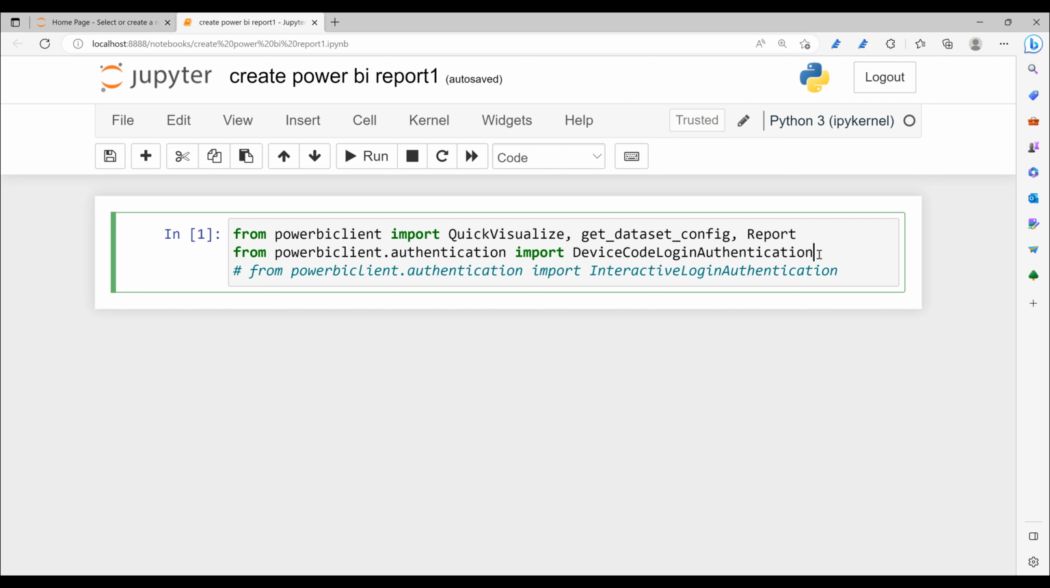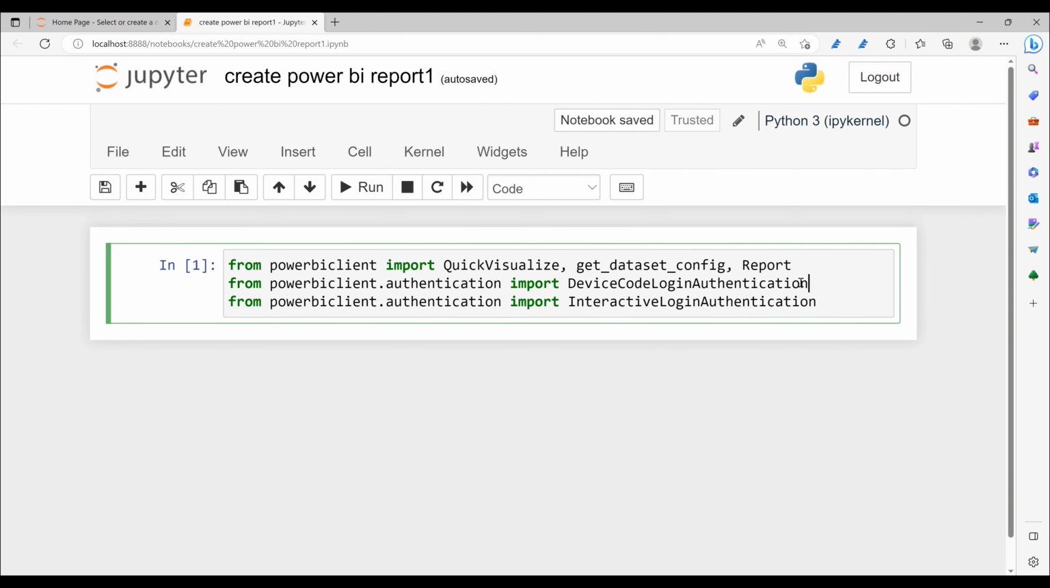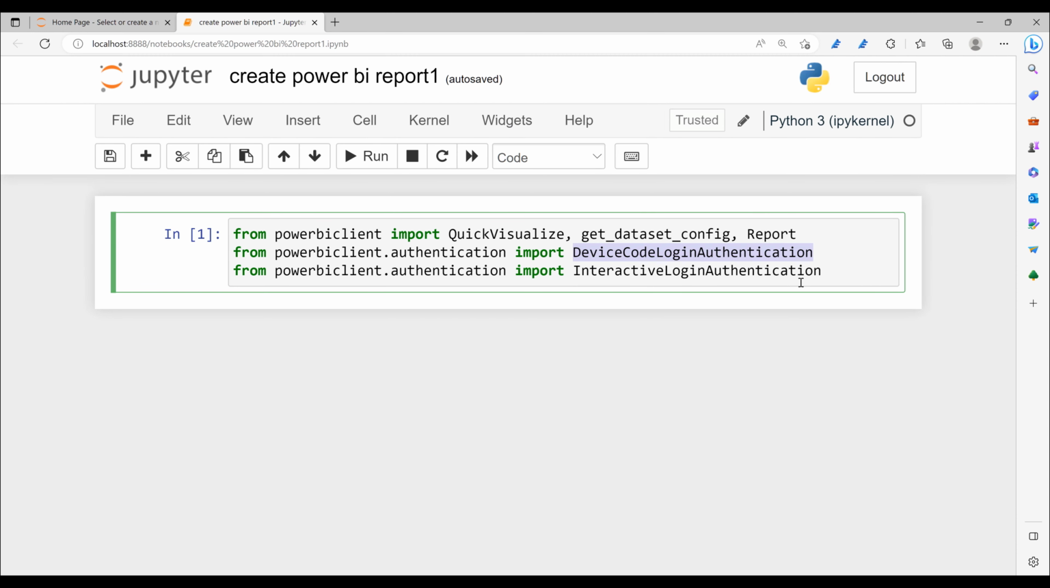And to authenticate our account, actually, let me import both classes. The first one is going to be device code login authentication. This method is used when a user does not have the right device. So basically, this device code login authentication method is going to generate a secret code for the person to provide to log in to his or her account.